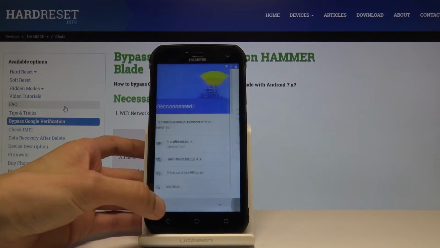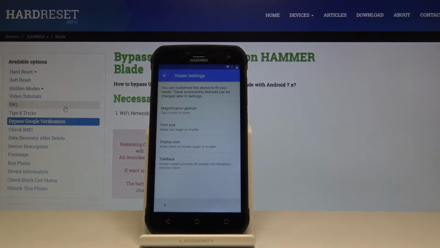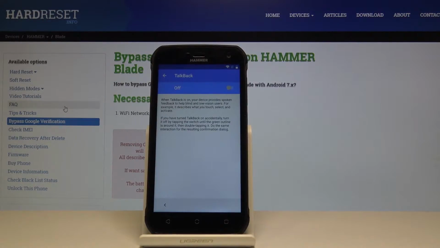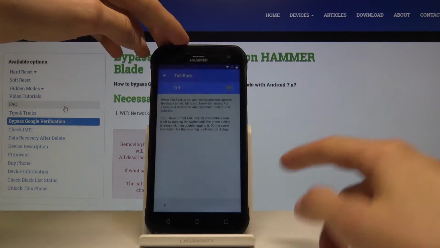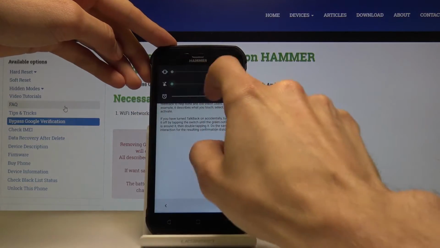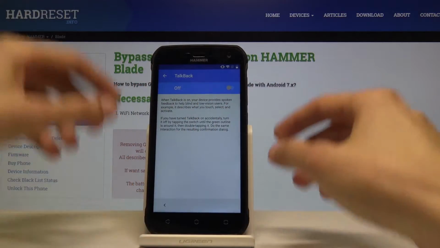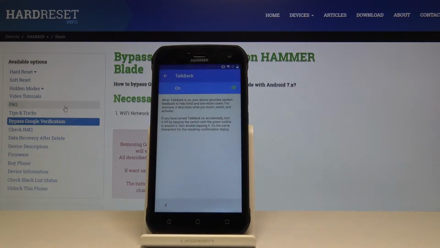To bypass it, we're just going to go back to the first page right here, and then choose Vision Settings. From here, choose Talkback and then enable it. Before I enable this, I'm going to lower the volume so it doesn't get louder than what I'm talking. So now enable it by tapping on OK.